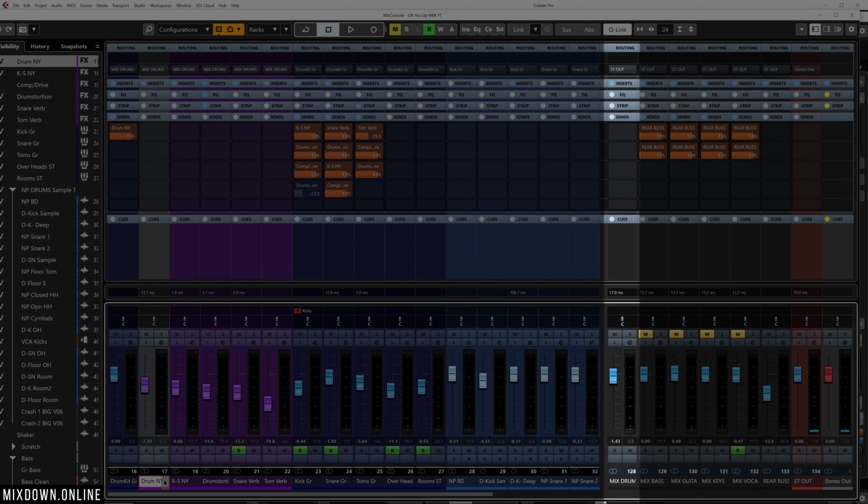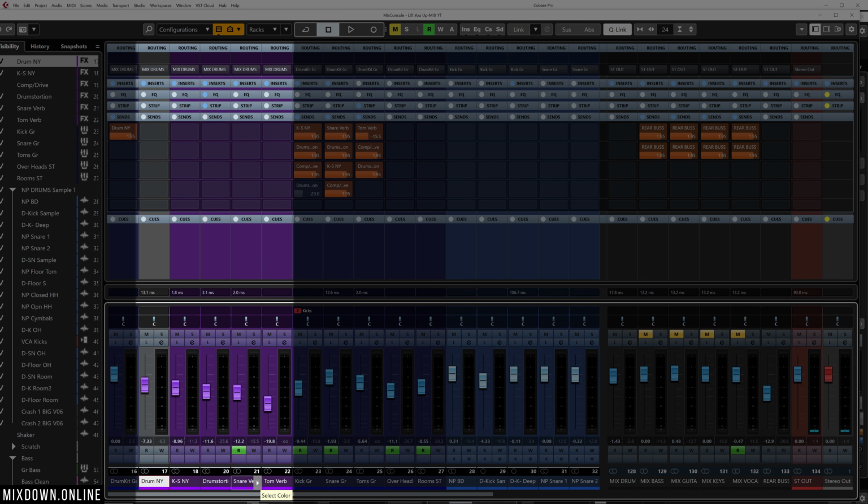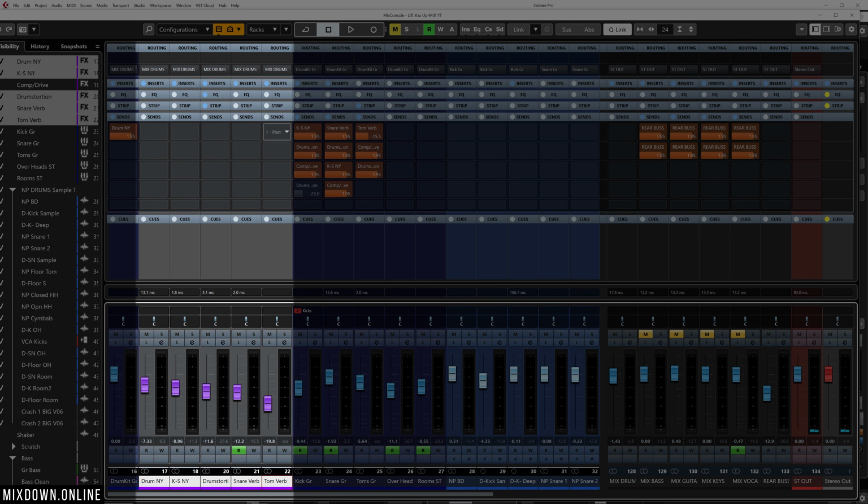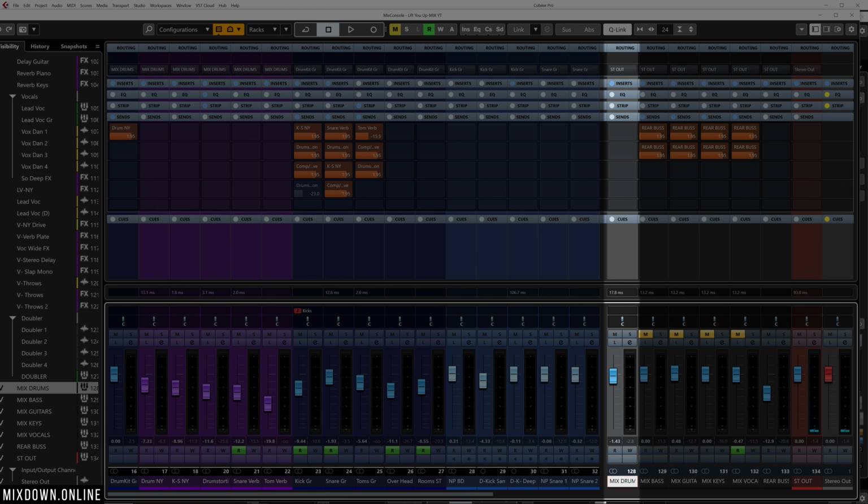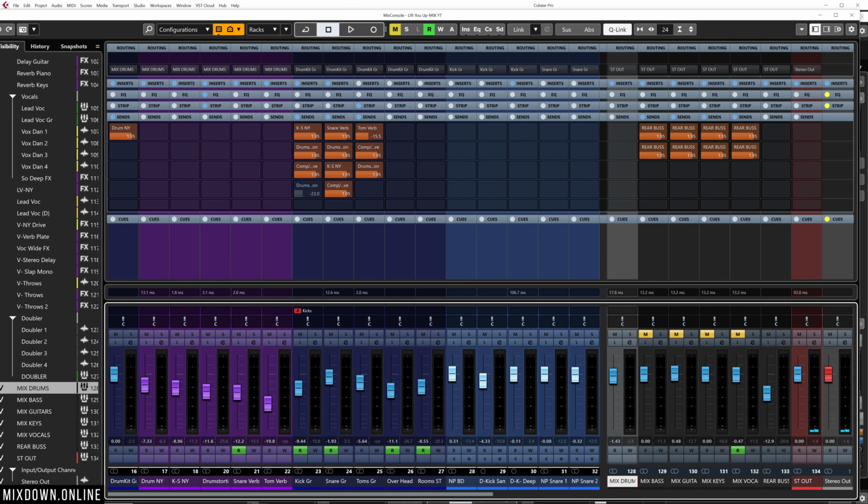Okay, all those effects, all those parallel channels also are routed directly into this mix bus. So that drum mix bus is kind of my stereo output for drums only, or all percussive related instruments. Everything is going into this bus, including the effects, the reverbs, the parallel processing, and so on.